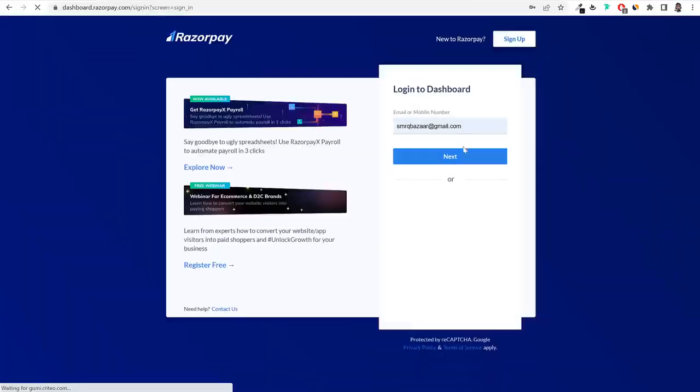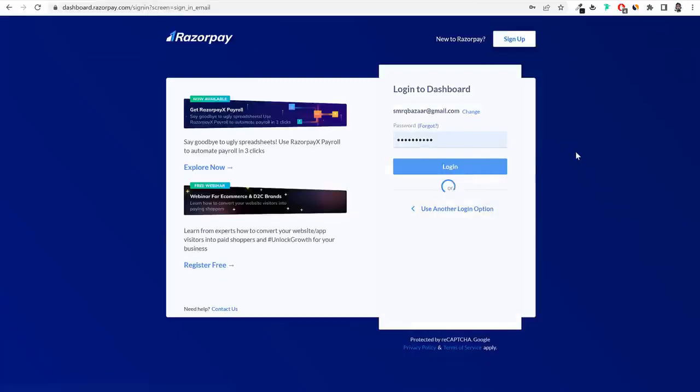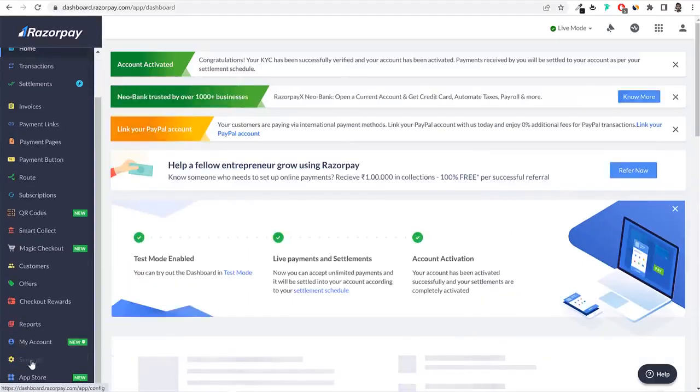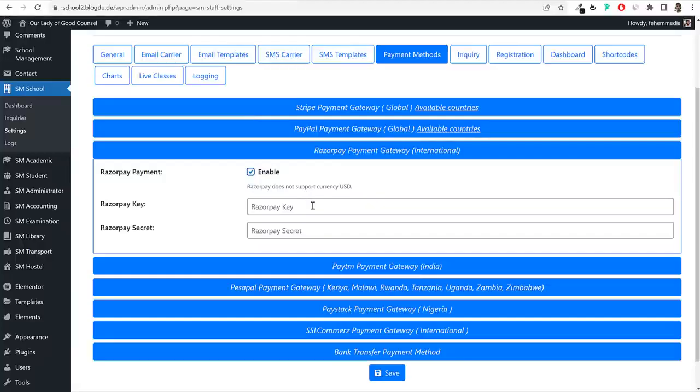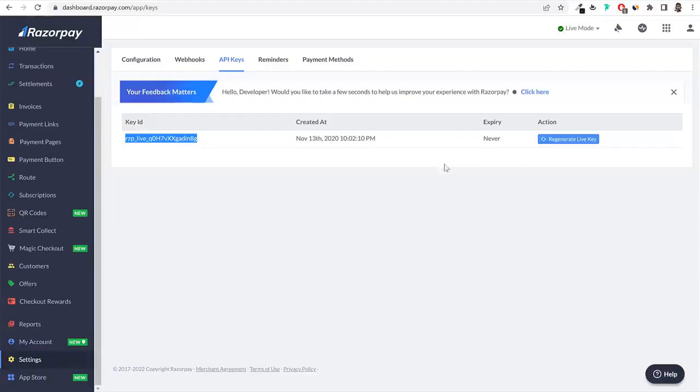Very easy. Once you do that, just click on next and log into your account. Now here at the left hand side, you'll see settings, click on that. Just like Razorpay, here also you'll get your key ID and key secret. Just copy it from here and paste it under key ID, and also you'll get the key secret.